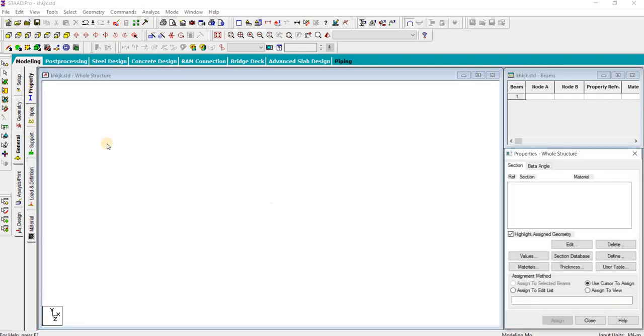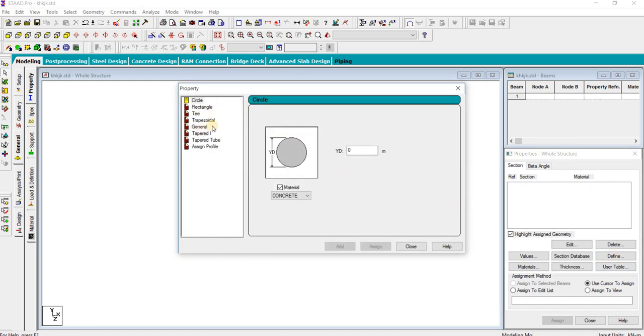With properties, we can define the size of the beams and slabs, and we can define materials. For example, if I click on define, you can see many different types of shapes: rectangle, trapezoidal, T shape, tapered tubes, and all we have. We will get different shapes, sizes, and all. About the material, we have different materials like steel, aluminum, concrete. These things we will get. For property, we can use this option.